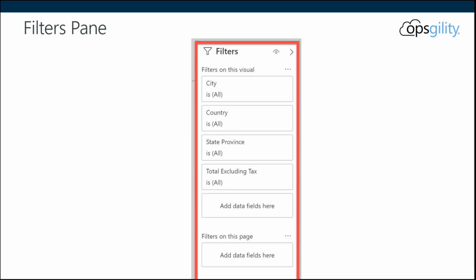So here's some of the filters that are on this particular visual. Since we've got city, we've also got country, state, and also the total excluding tax. And just some very simple filters that are available for this particular report.